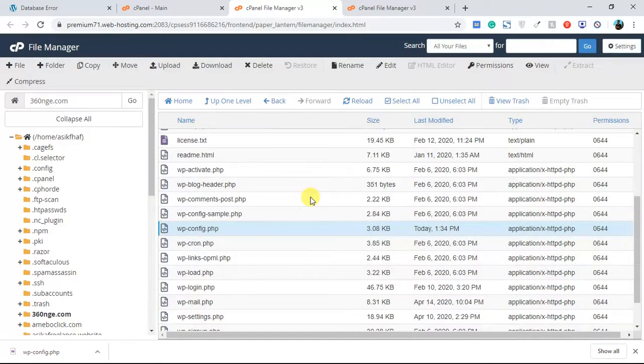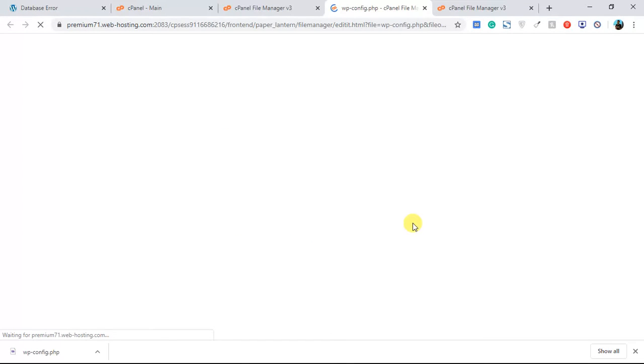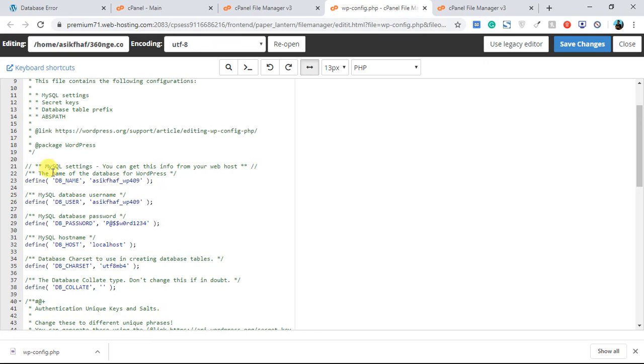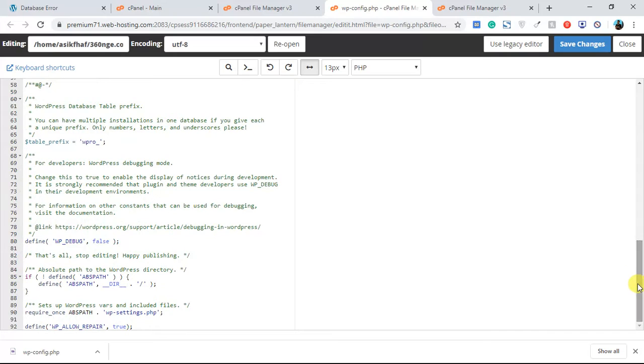So it takes a while. Okay, and you click on edit here. Now this file is responsible for your database configuration. So as you can see at the top part here, we have our MySQL credentials. To fix a corrupt database, you go to the last line over here and you add in this code, define WP_ALLOW_REPAIR.